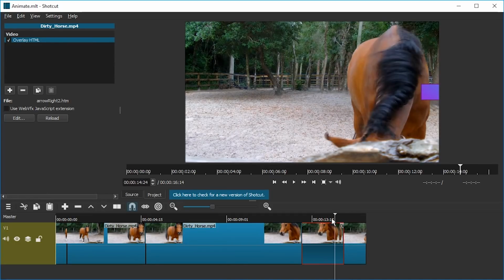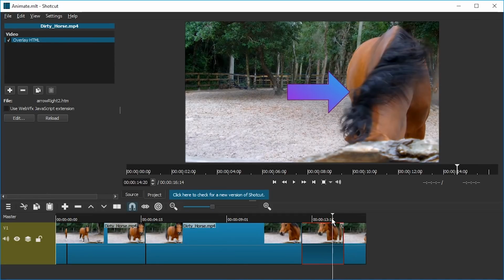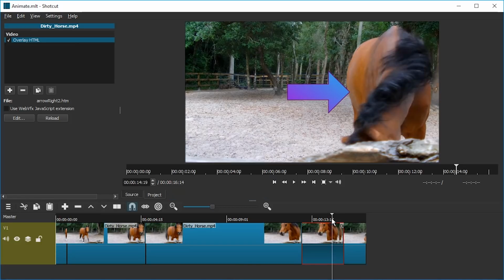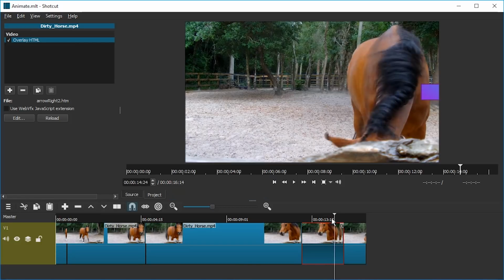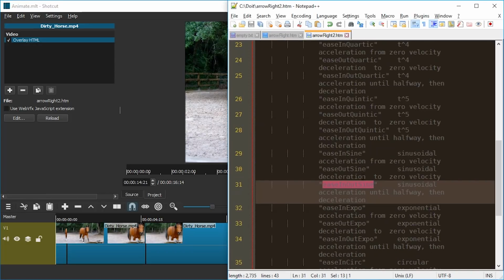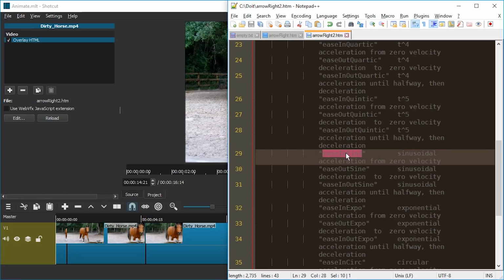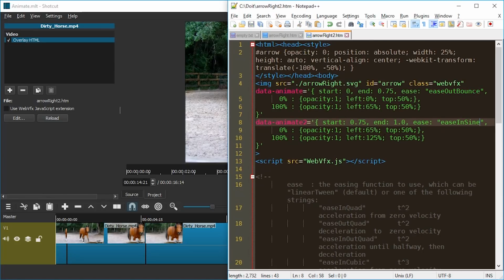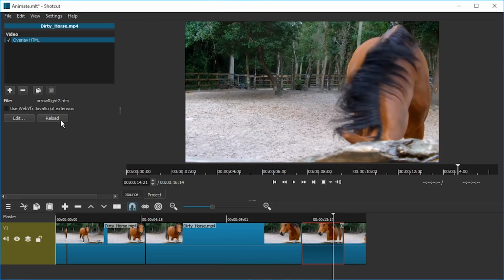Yep. We can see, if we pay close attention, that at this point it really jumps to the right. But this is a rather weird animation to exit. So let's try out something else. For example, ease in out sine. No, let's try ease in sine. We're going to write this in here for data animate 2. Hit Control S. Hit reload in here.